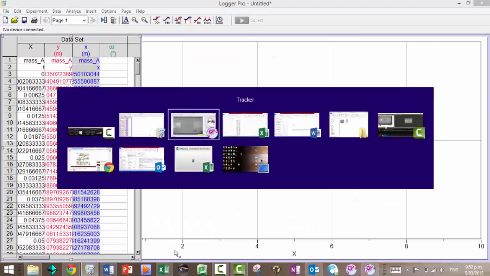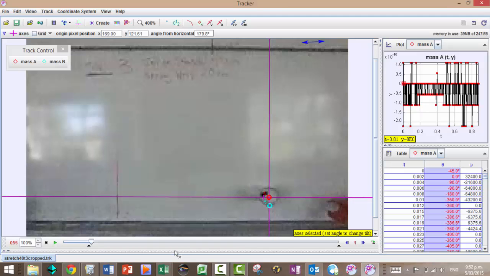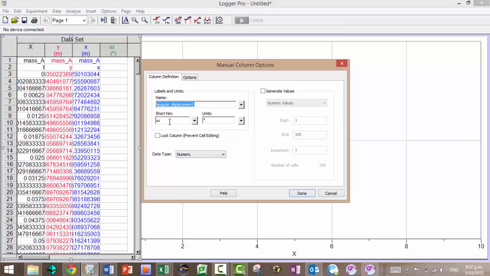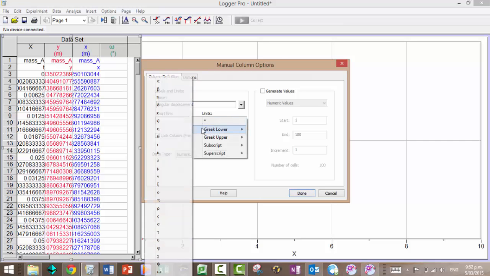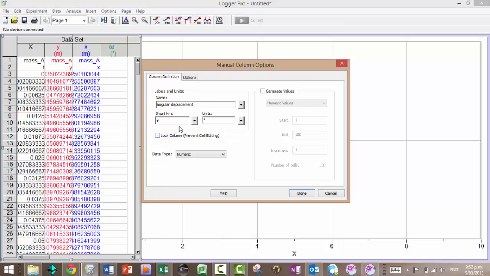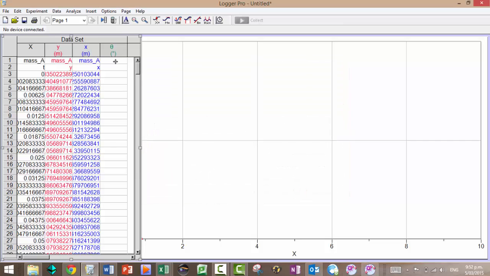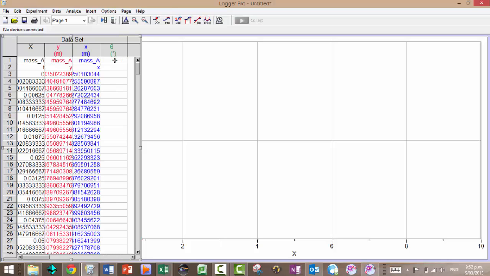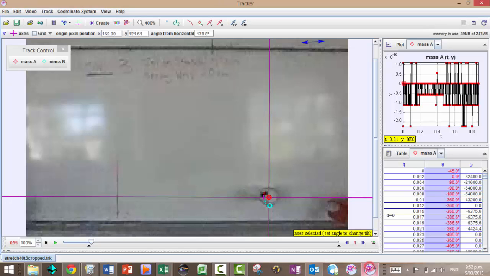Okay, did I copy it? I think I did. Oops, the symbol is not omega. The symbol should be theta. And I'll paste that data in here. Oops, that says mass A. That's not what I'm interested in. So I made a mistake there. Go back here. The one whose angular displacement I'm interested in is mass B.